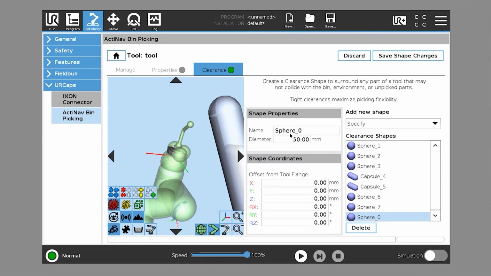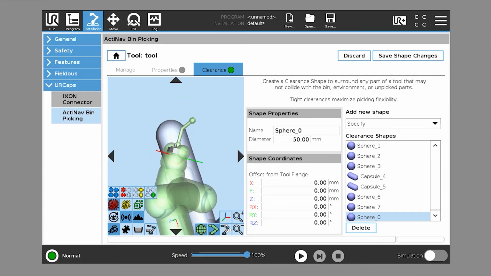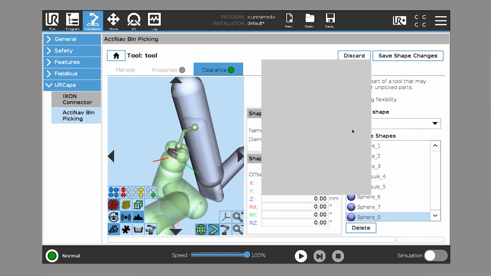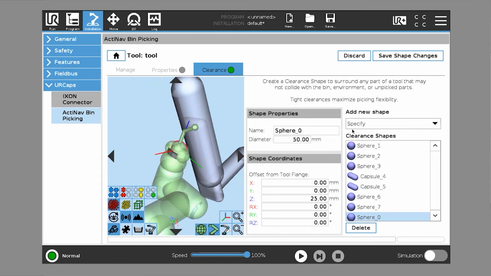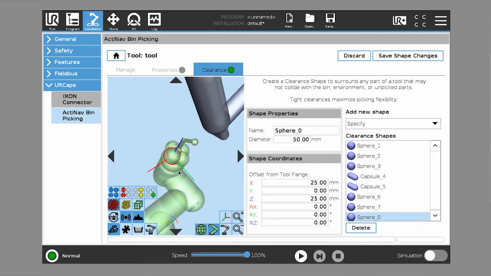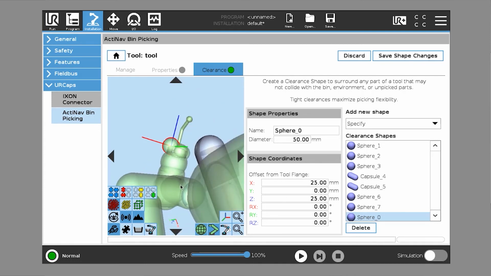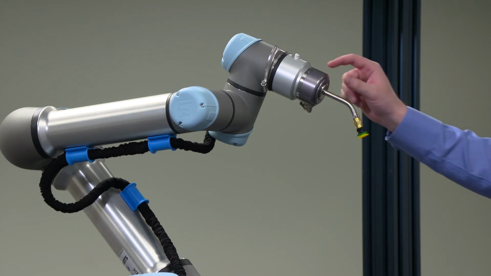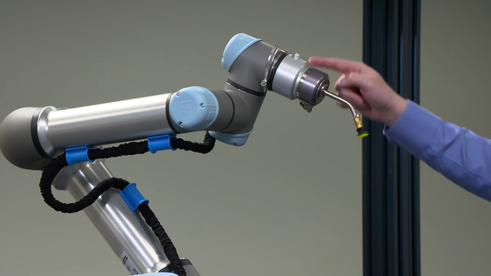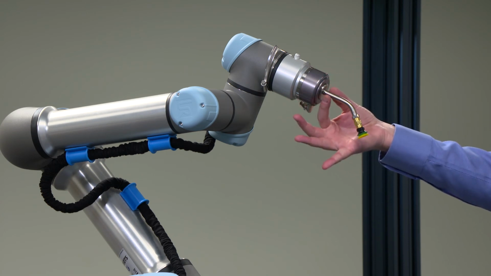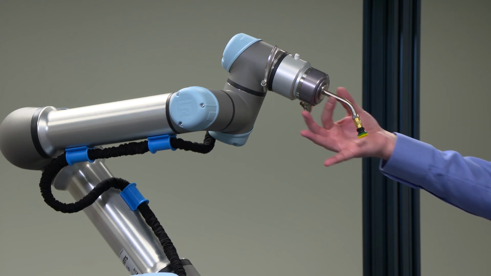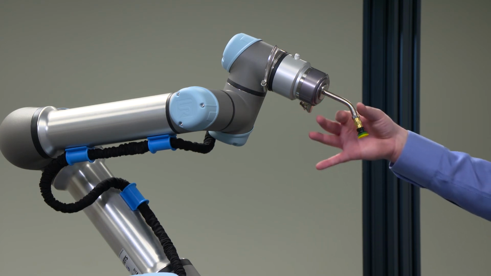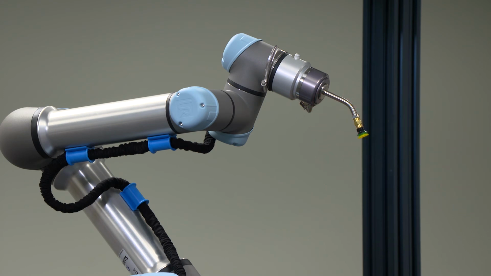We want to go up, so we can see that will be in positive Z, and we want to move in positive X as well. And you can see we're shimmying that clearance shape around. The nice thing about using a CAD model is that we can see that on the screen and then accurately train our clearance shapes. So what we've done in this case is we've created four spheres around this section of the end of arm tool. And we also have a capsule coming out here, as well as a second capsule at an angle to represent this bend. So that's how we're covering this end effector.